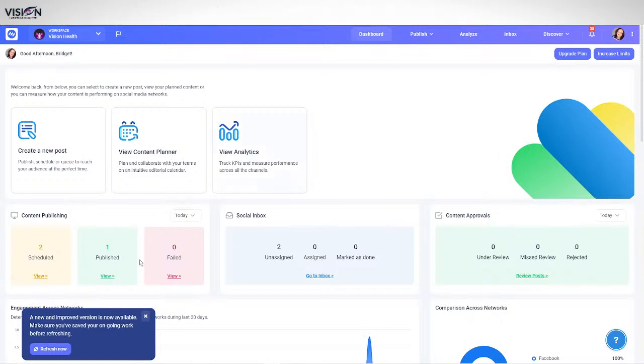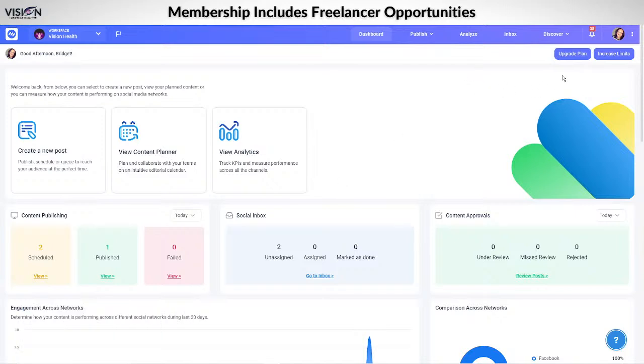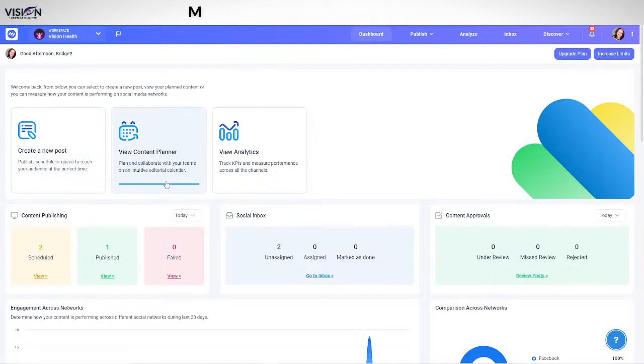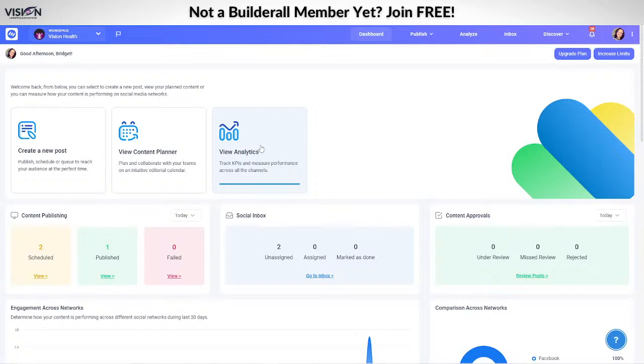Okay, I do have a page that has some health things on it. So it's Vision Health. And so here is the dashboard. Here is your content planner. So if you just want to plan and collaborate with your teams, you can do that. There's also analytics, so it'll track all the KPIs or just measure all of the activity on your channel. So that's what it's going to generate reports from.